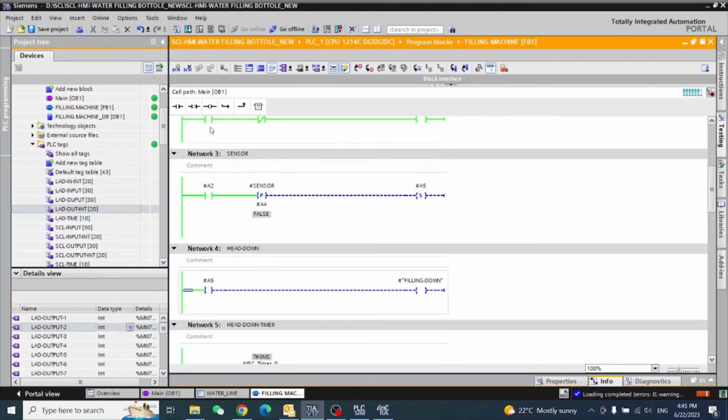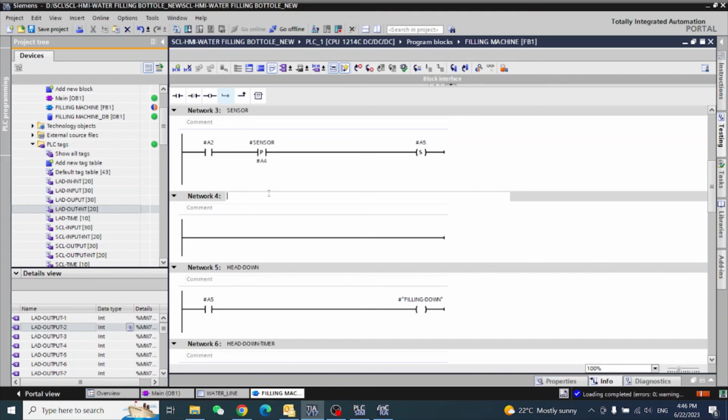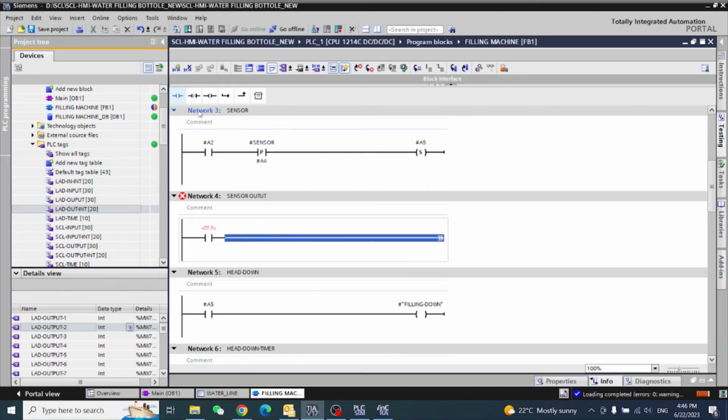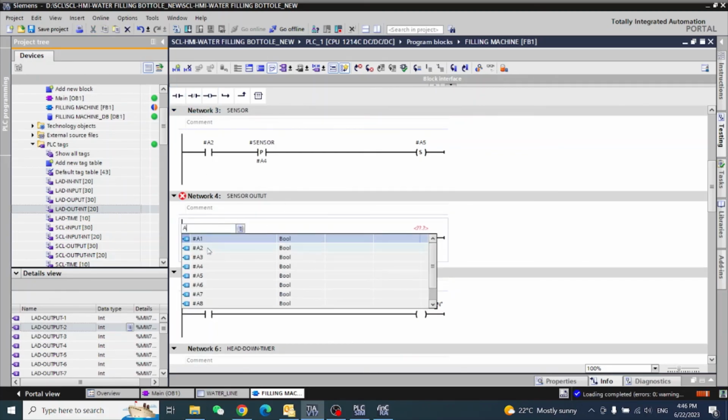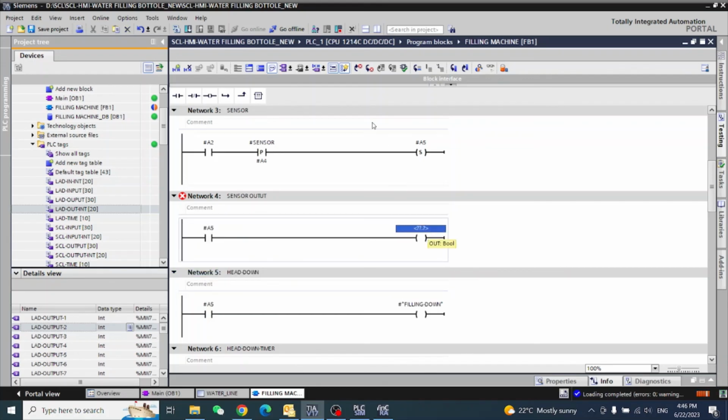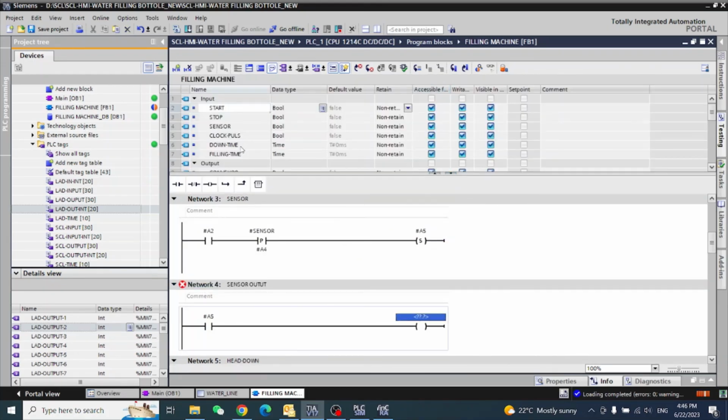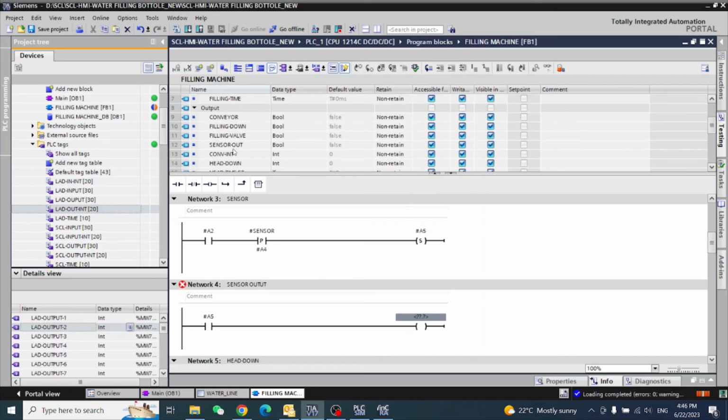So I want to give one more. I will add one new rung here. Sensor output. That's okay. And this is A5, and here is sensor out.